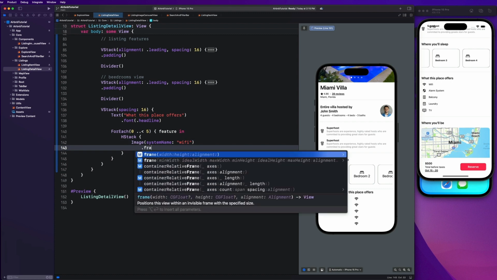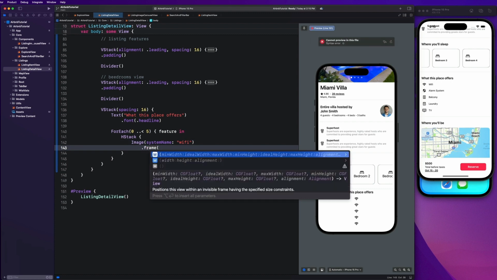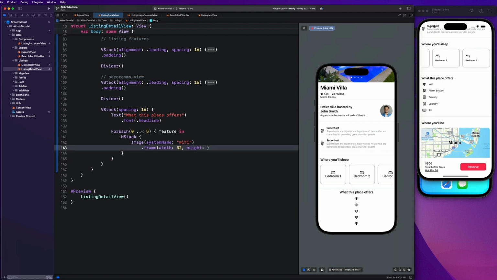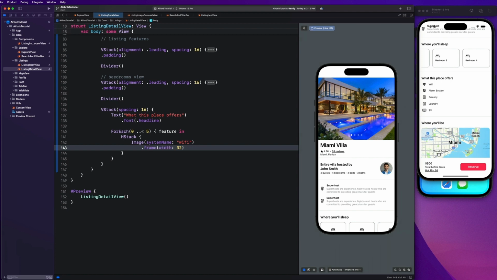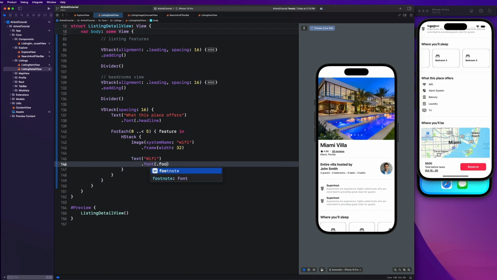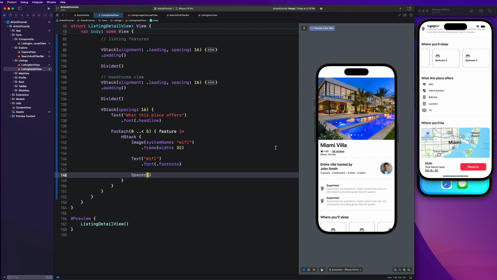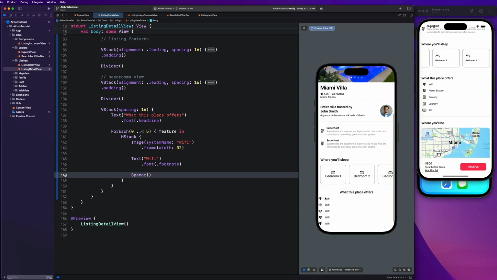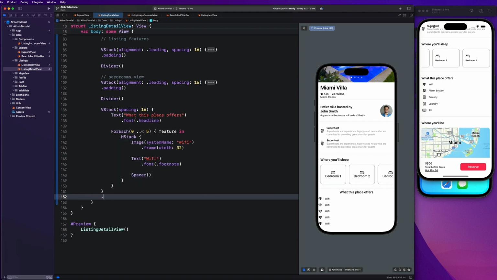And we are going to give this a frame of 32, guys, and we'll see why in a second. So we don't need to give it a height. And then we're just going to give it a title as well. And we can just say Wi-Fi for now. Dot font is dot footnote. And let's just go ahead and apply a spacer here to get it moved all the way over to the left. And then on our VStack, we are once again just going to apply some padding.